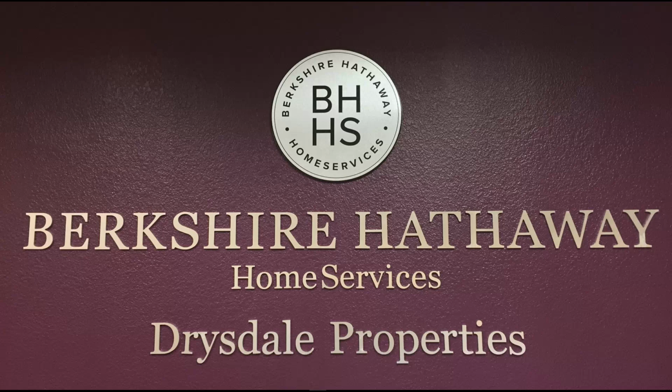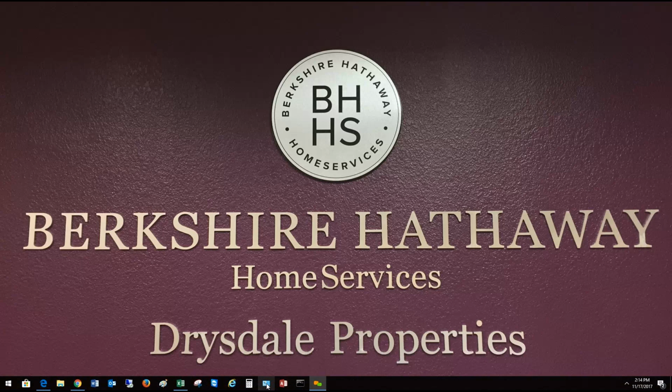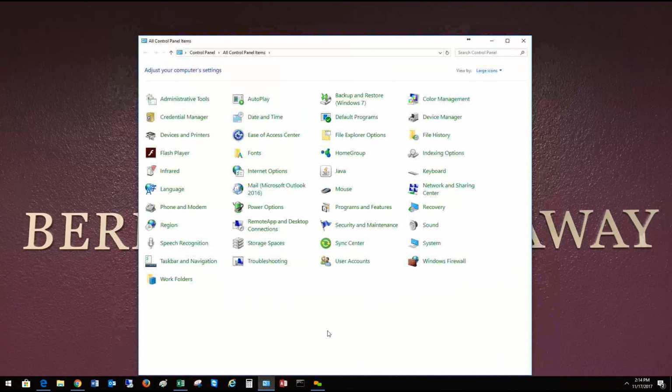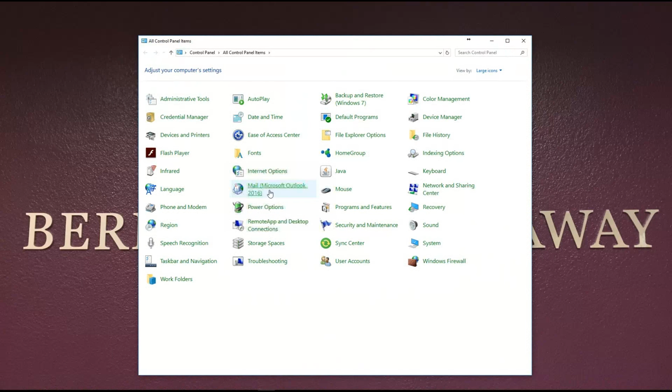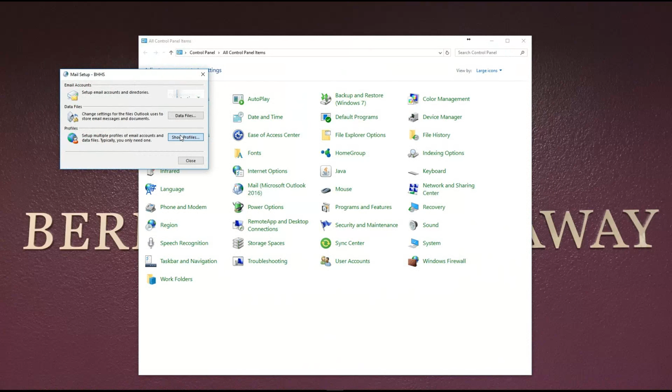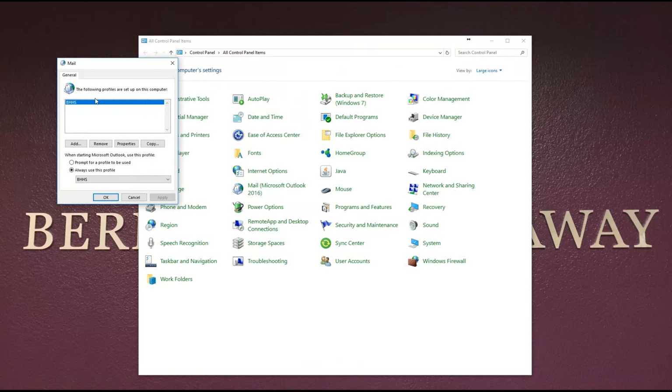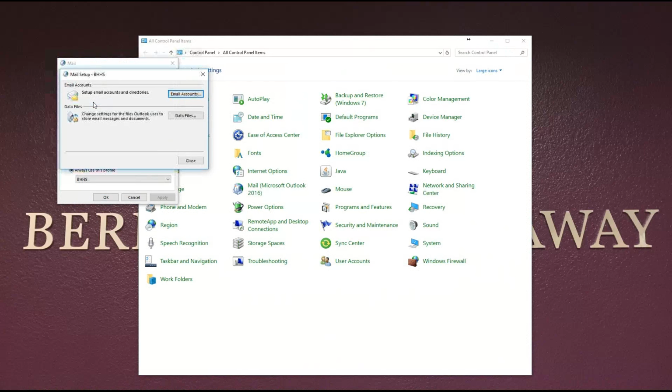Alright, so the first thing we're going to do is open up our control panel. Always the first step. From control panel, we're going to go to Mail. That's going to open up. We're going to make sure that we select the same profile that the mail is currently on. I'm just going to double click on that.